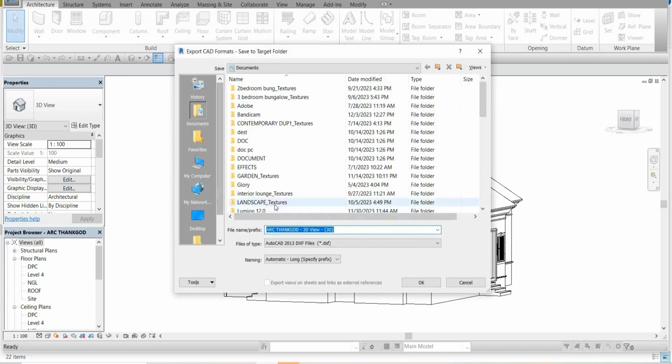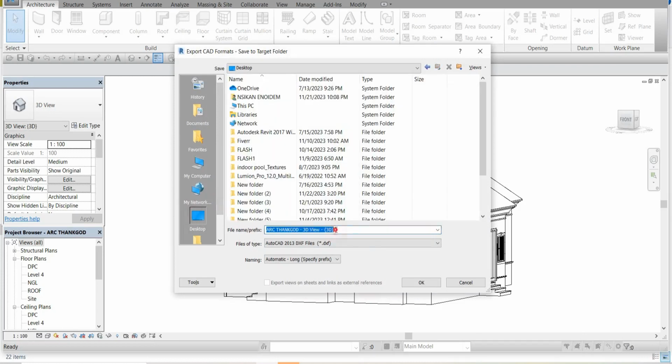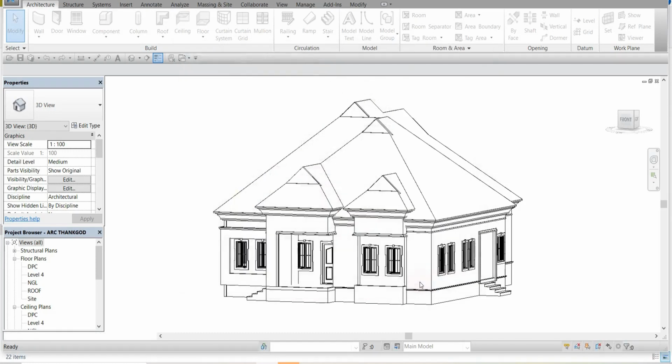Okay, this is where you save the documents. You can change it to anything you want to, and finish.